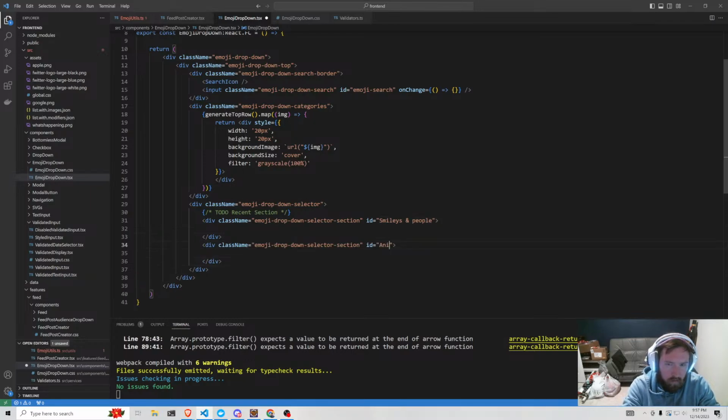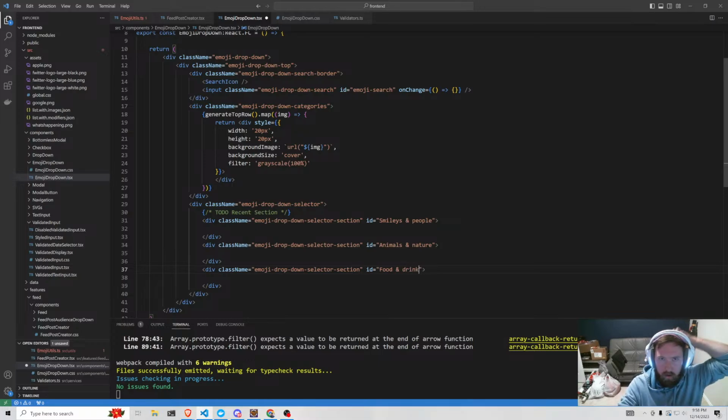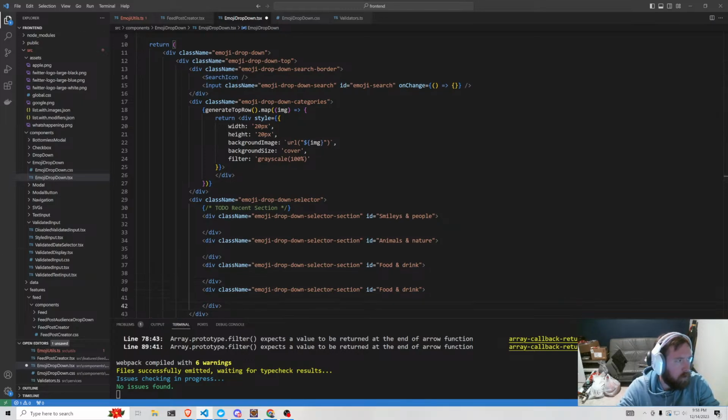So animals and nature, and this is where all those other functions that we created in the previous stream are gonna come in handy. After animals and nature, it's food and drink. So food and drink. And the reason why I'm doing these is so we can navigate directly to them. I believe this is a trait that you can basically set it up to navigate to a specific ID. I'm not 100% sure, so we're going to look into that, but I'm pretty sure there's a way.